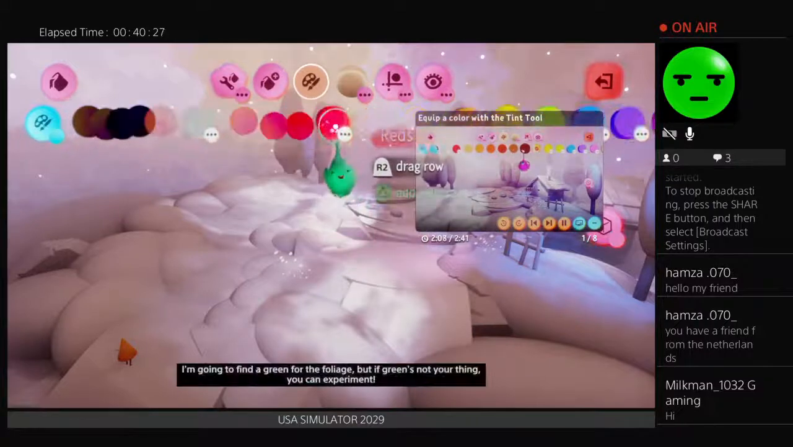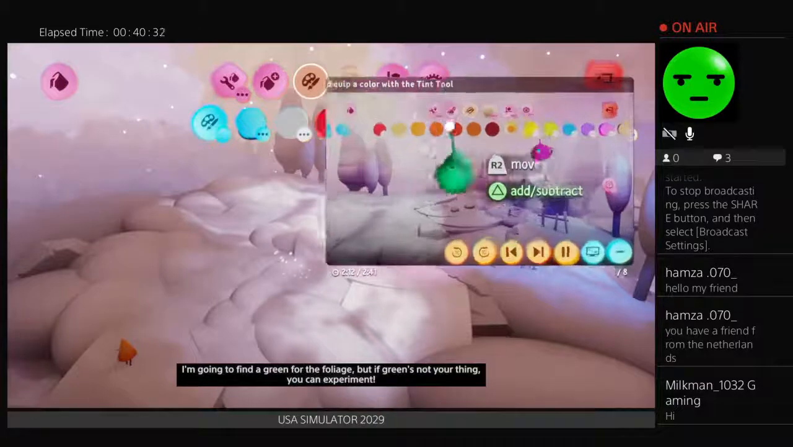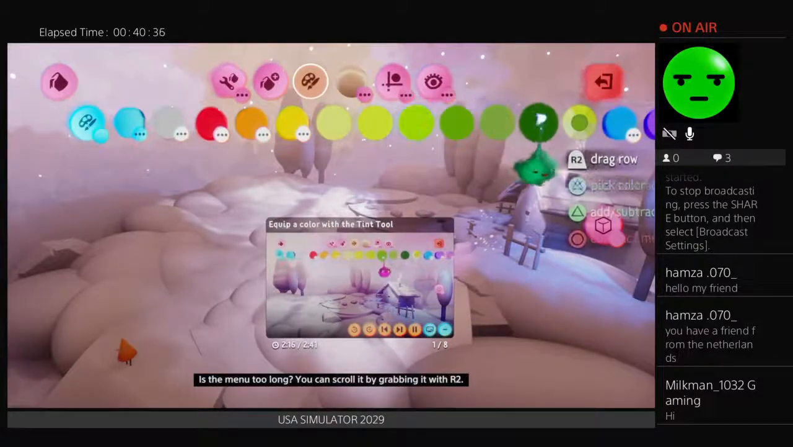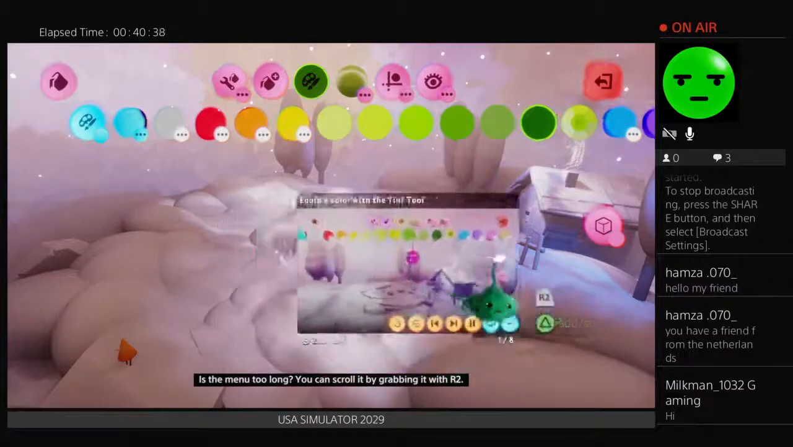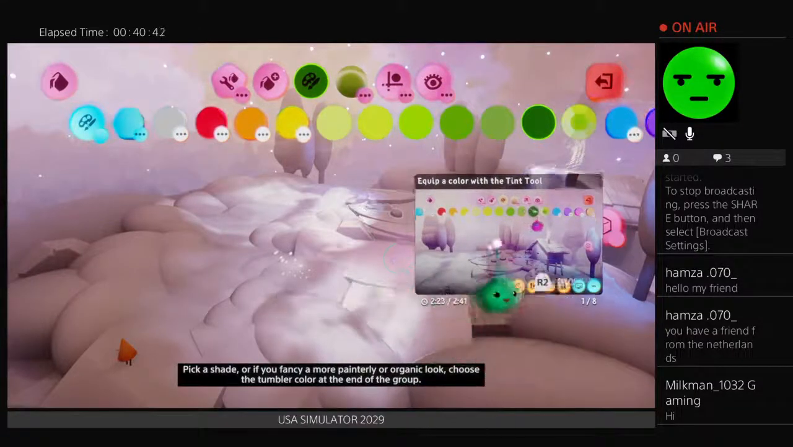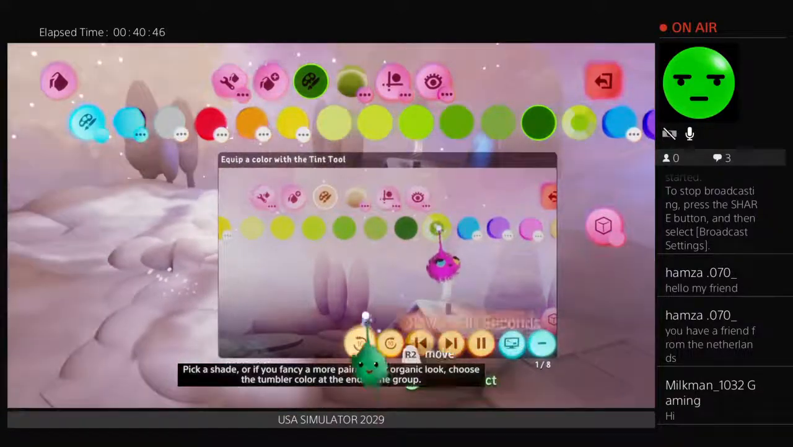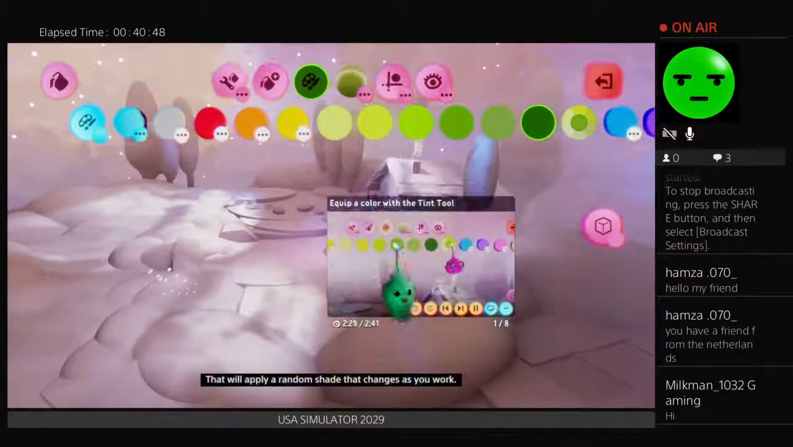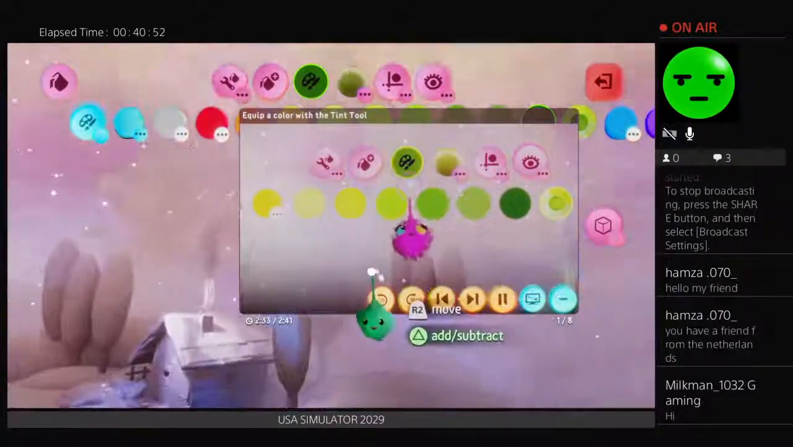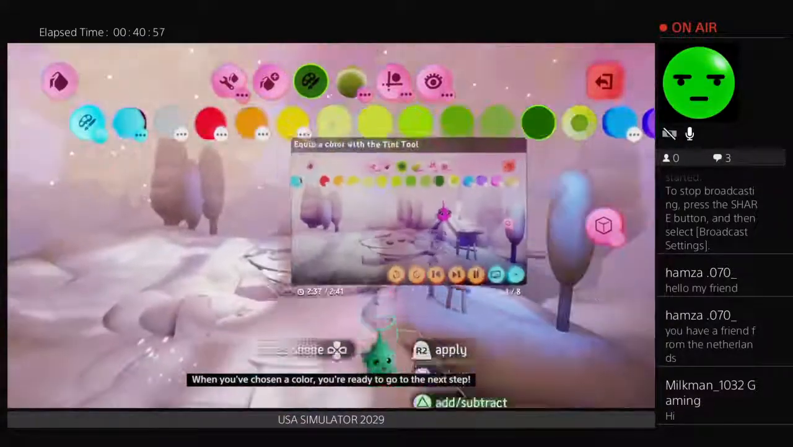I'm going to find a green for the foliage, but if green's not your thing, you can experiment. Is the menu too long? You can scroll it by grabbing it with R2. Pick a shade, or if you fancy a more painterly or organic look, choose the tumbler color at the end of the group. That will apply a random shade that changes as you work. When you've chosen a color, you're ready to go to the next step.